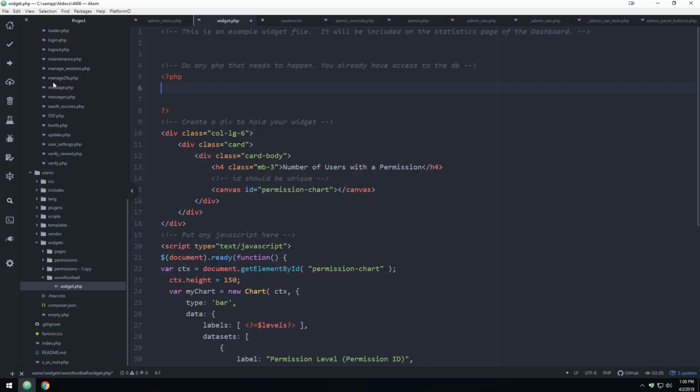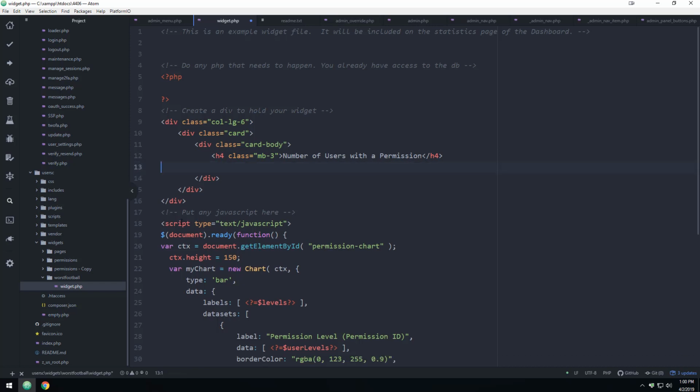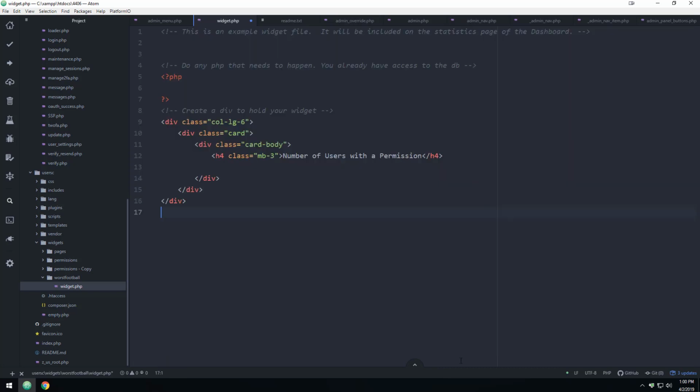We don't need that. One of the other things is you could, if you wanted to, make this 12 and make this as wide as the page or whatever. But we're just going to leave it the way that it is. And let's see. So we've got card body here. So let's delete this right there. And then we're not going to do any JavaScript in this one, so we can delete that. So we have the widget at its most basic form.